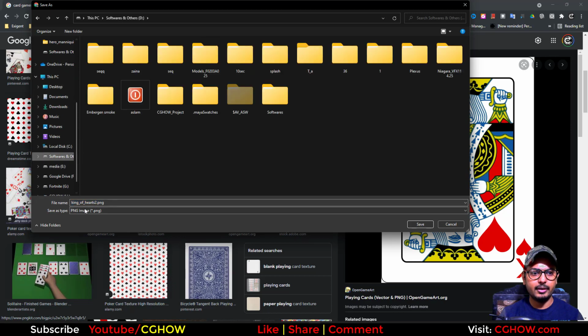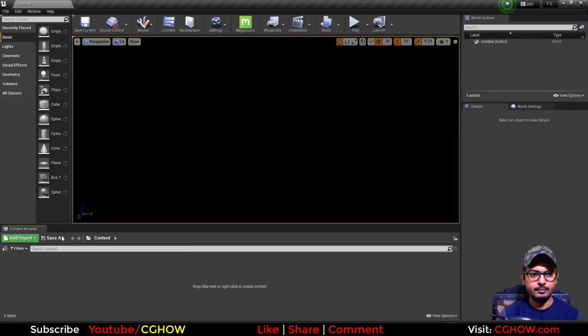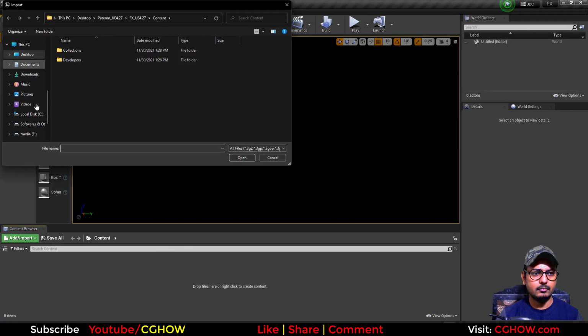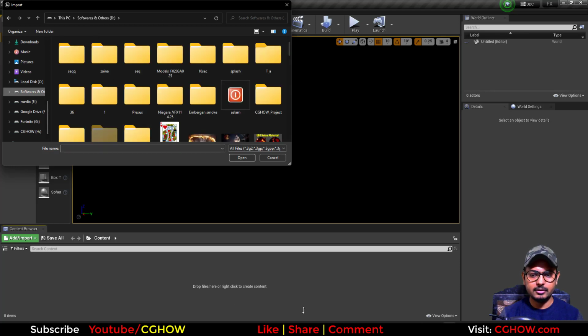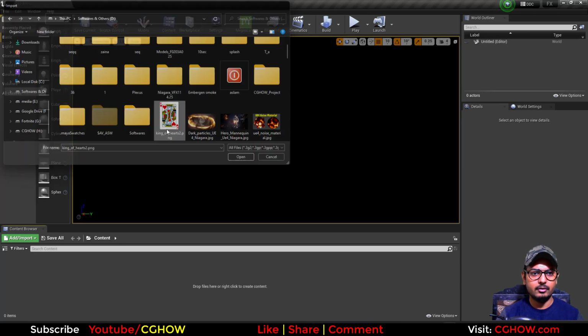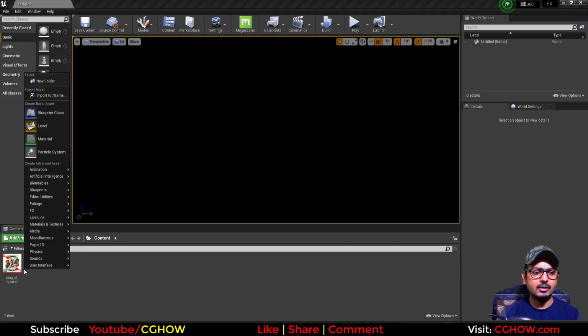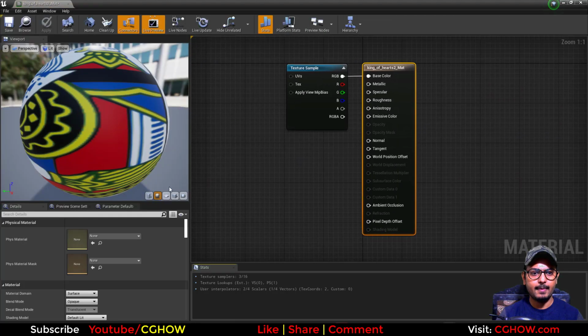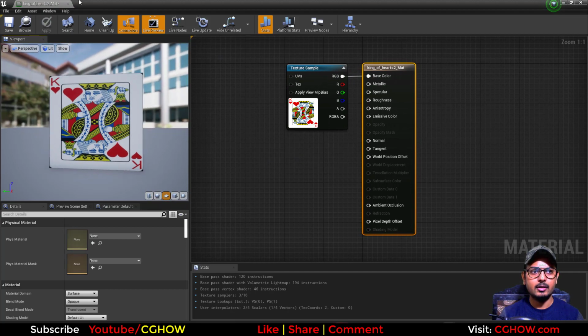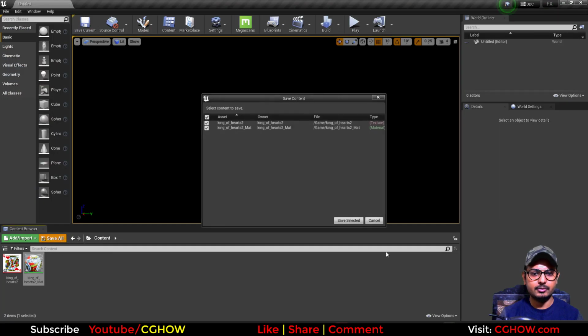I'll just save it on D drive, King of Hearts. Here I will import that from D drive, and let me just click on Maya, so Maya will open because I need that shape. Now right click and create a material, and in the material I have this. Nothing to change here, just save it.